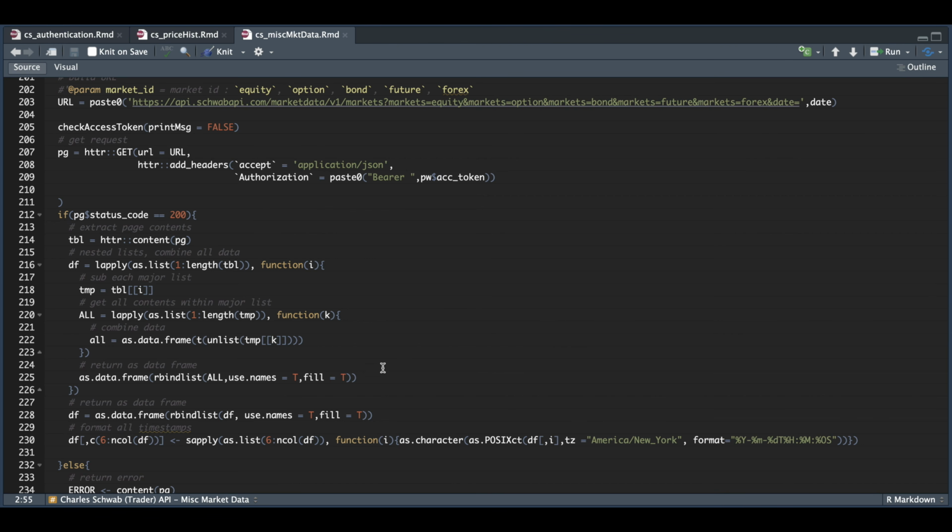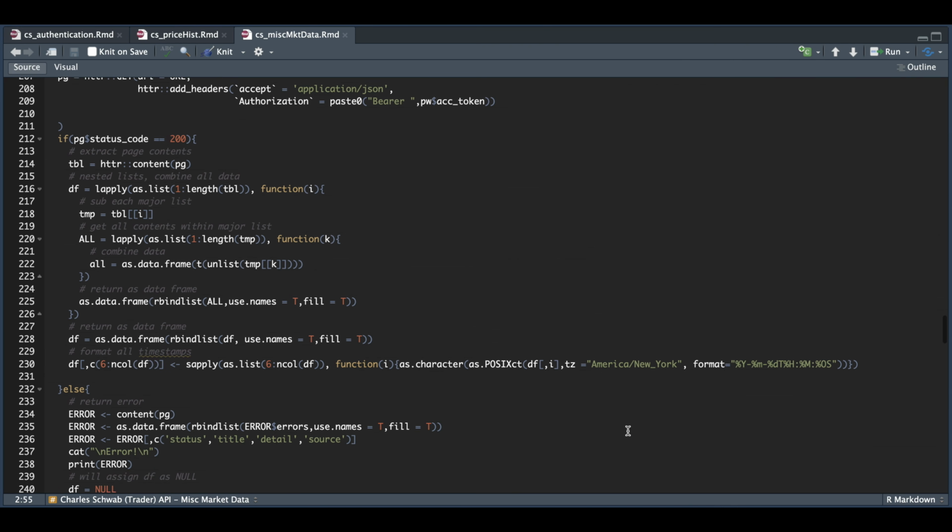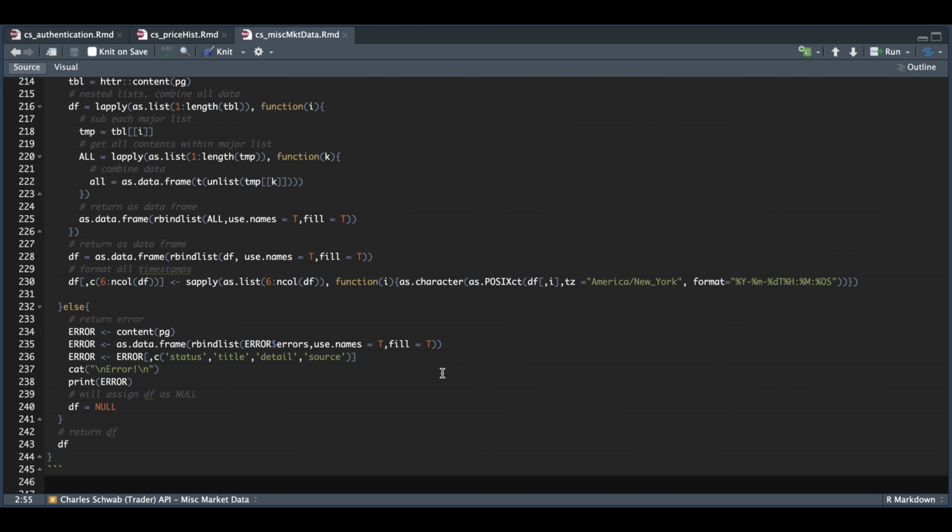That's why we have to go through these additional steps, because the data that we get are lists within lists. And we also format the timestamps, which will be in New York time. Otherwise, you'll get an error message stating the problems in the request.